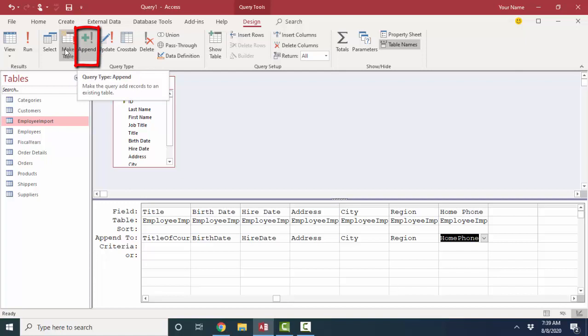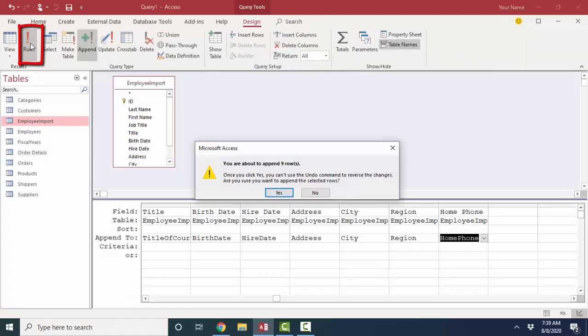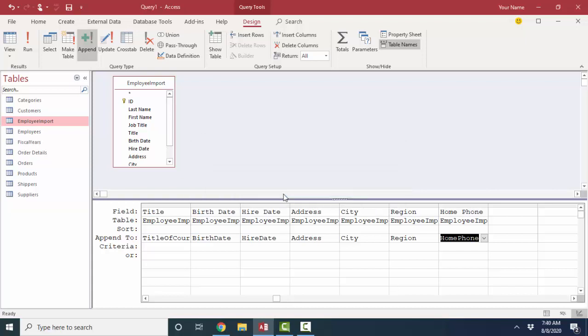In an append query or any of these queries with an exclamation point on them, you're going to first select records and look at them with the view button, and then you're going to run the query, which is actually going to do the action. It's going to make the table, append the records, update the records, or delete the records, depending upon which of these action queries you've selected. In this case, we're about to append 9 rows. That's what we're expecting. I'm going to go ahead and click yes, and then I'm going to close this query.